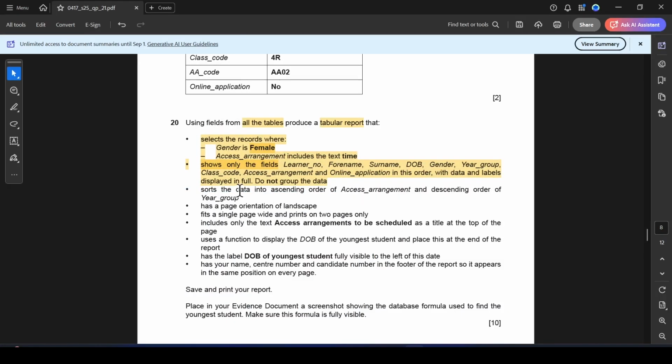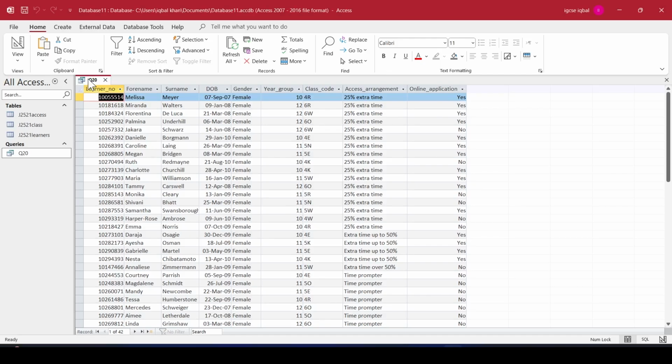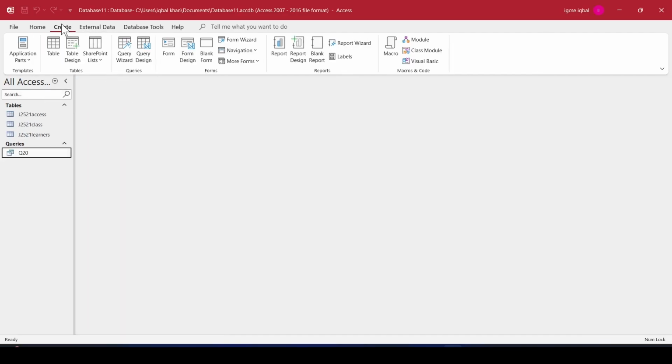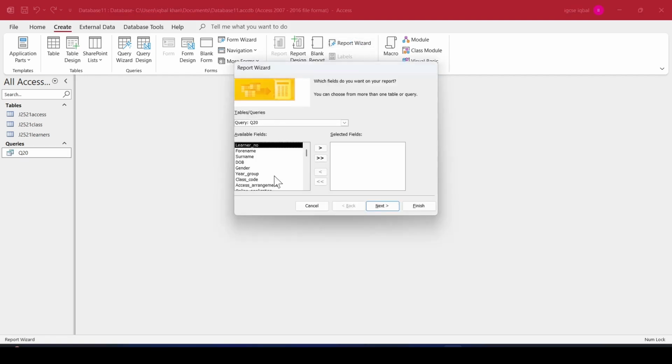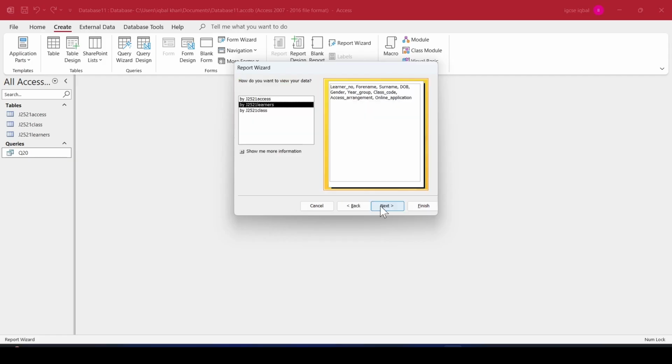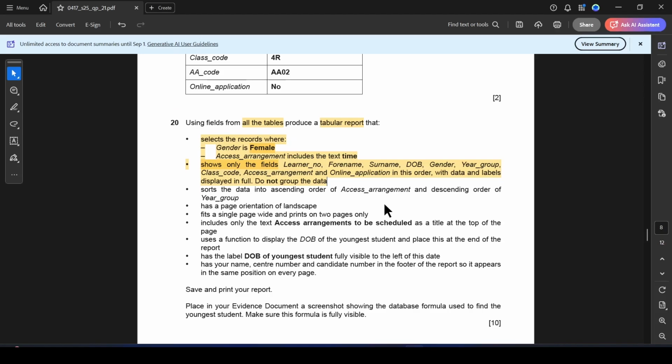Now let us start sorting the data in our report. Right click, save, and right click, close. All right, now let's enter into the next step, create report wizard, and put all the values. Students, please don't make this mistake. Don't select any other field from any table. You need to import all the Q20, the query 20, fields in order. Next, next. Do not group, so we are not doing any grouping. Now next.